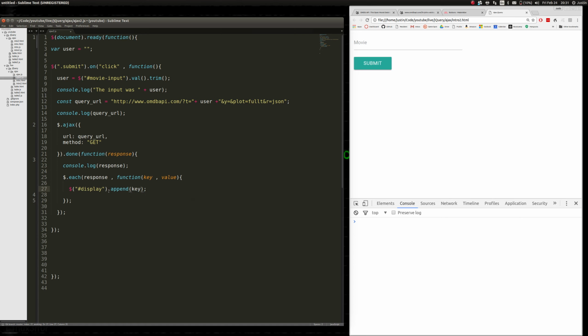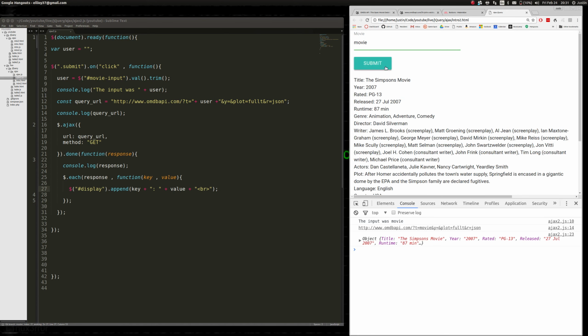So I'm going to console log the key. Add this nice little break so we don't have that. And I'm going to then do value. And then I'm going to add this HTML element. So jQuery is so powerful it allows you to add HTML elements in there as well. And let's try it. Look at that. So basically this each function is going over each element in the thing.